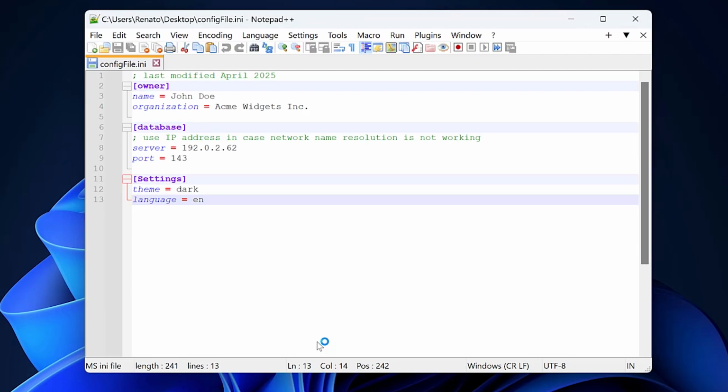An INI file has a section-based structure. Each section is marked by a header enclosed in square brackets and contains one or more key-value pairs. These pairs are known as properties, which represent specific configuration options.